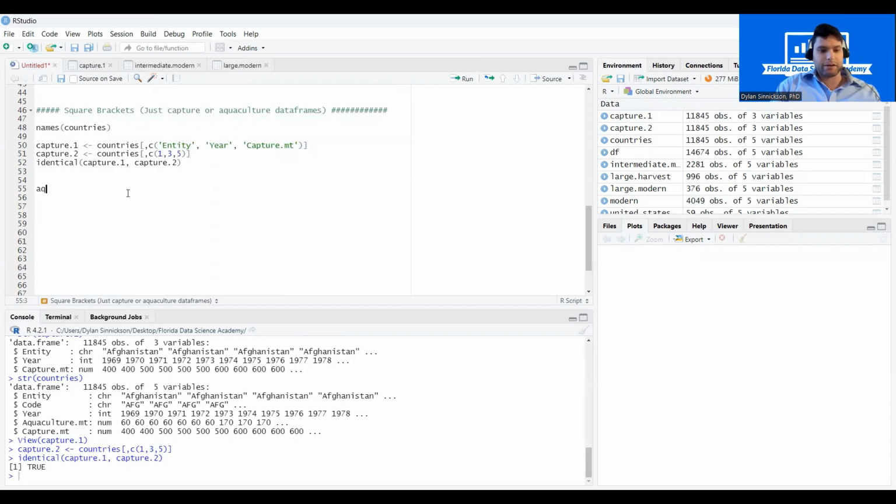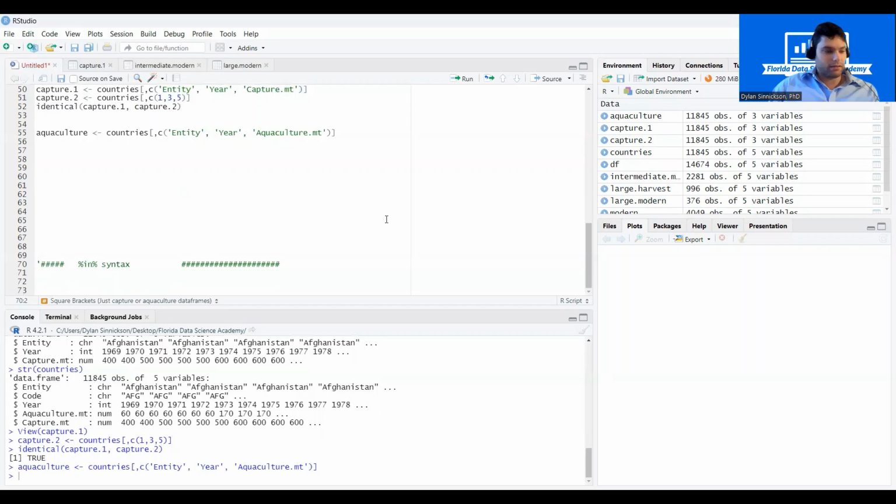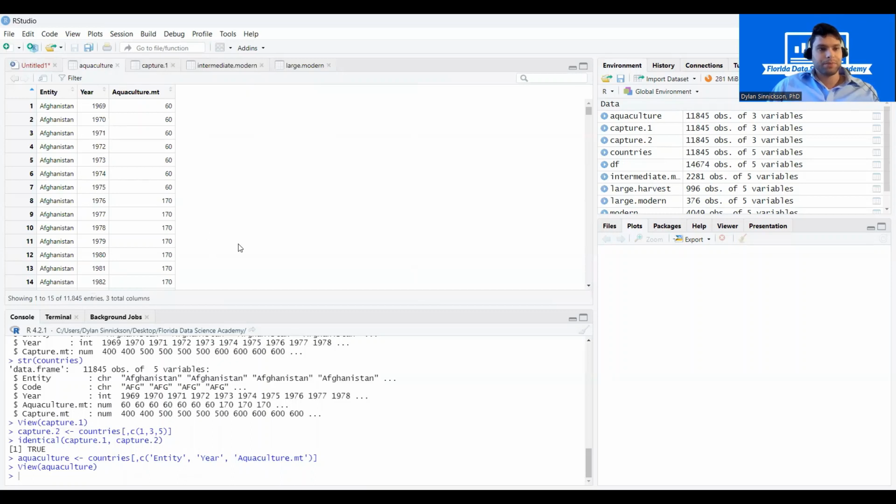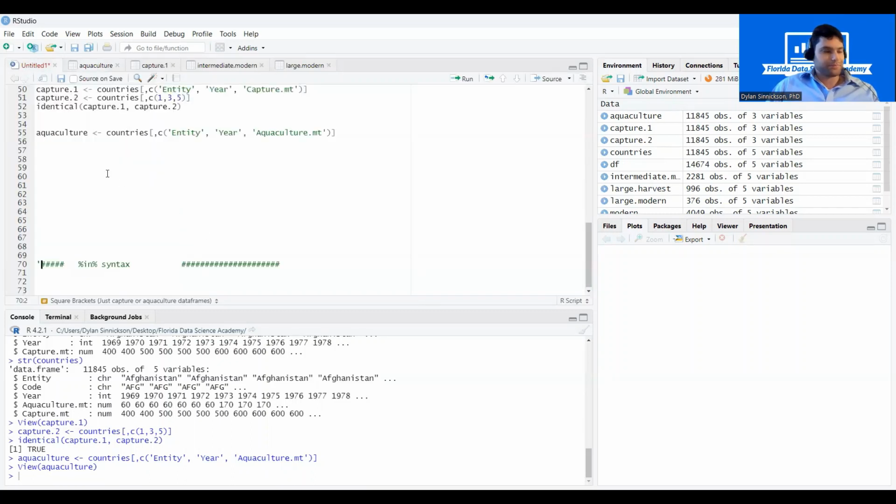So let's do the same thing for aquaculture. So I'm going to now create, because these are just capture fisheries, let's do the same thing for our aquaculture production. So we have our countries variable, and now we're going to call a comma and use the concatenate function. We're going to call entity, and we're going to call year, and we're going to call aquaculture.mt, metric tons. And now we can look at aquaculture, and looks like we have successfully created that data frame that we were looking for.